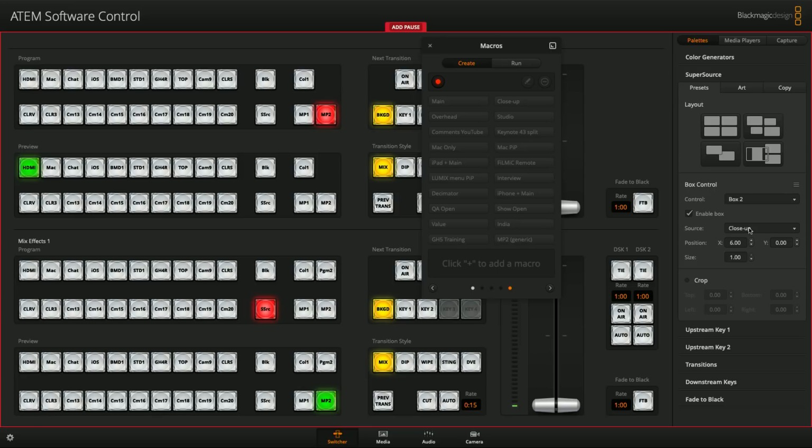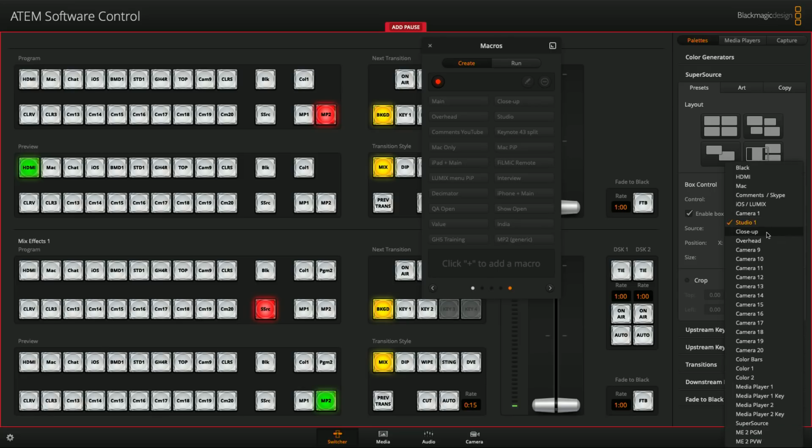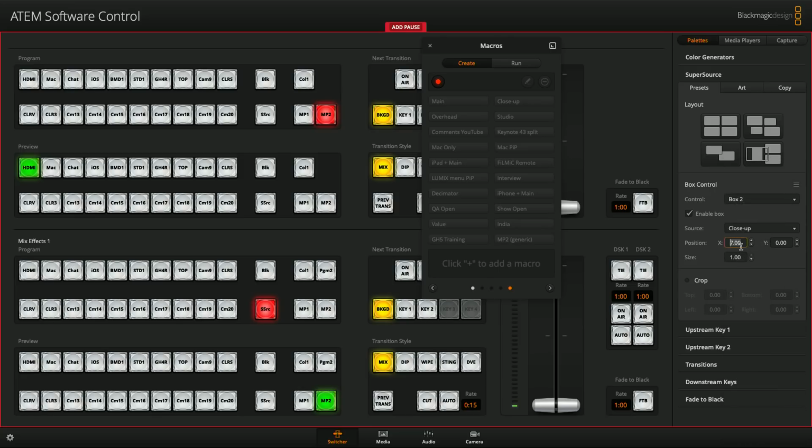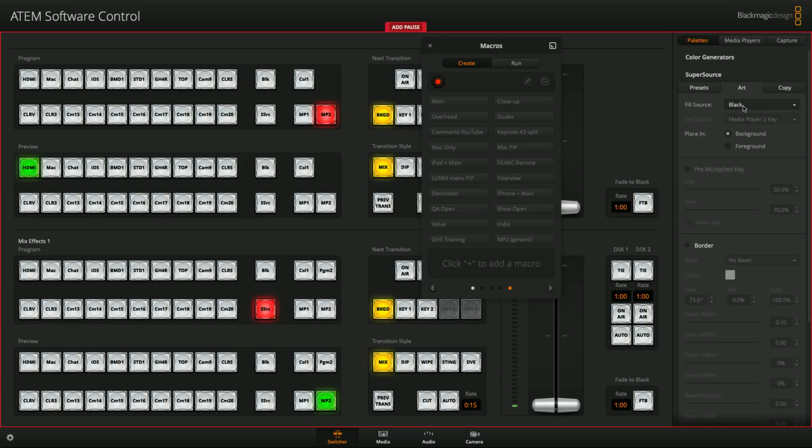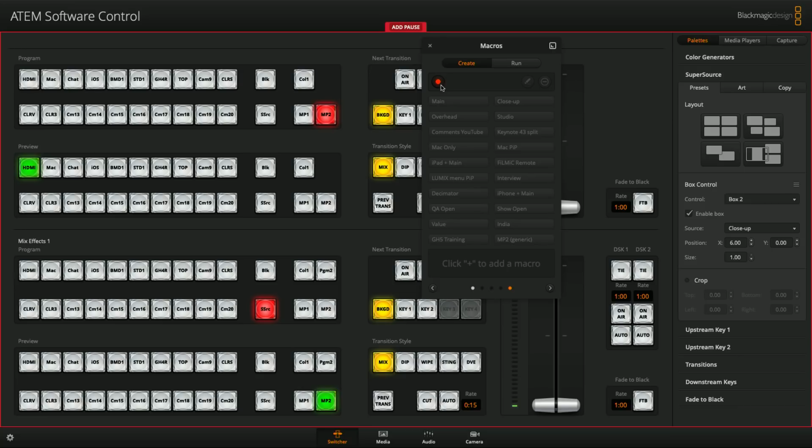Make sure it's on. Make sure that is set to the close-up camera and toggle all of the parameters. This is a pain in the butt, and cropping is off on this, but that's how it works. I want to make sure my background does not have a border, so we'll turn the border off. Just toggle that to make sure it's off. And that should be everything that I need. So now I can stop recording this.